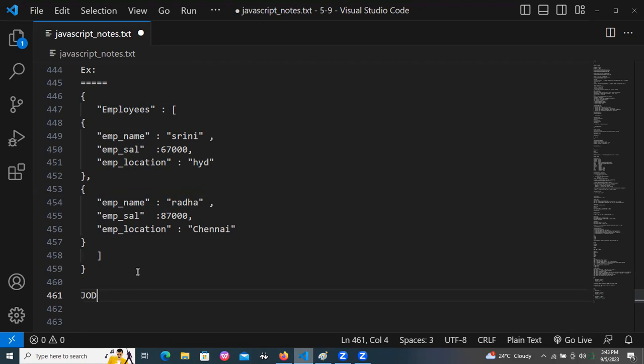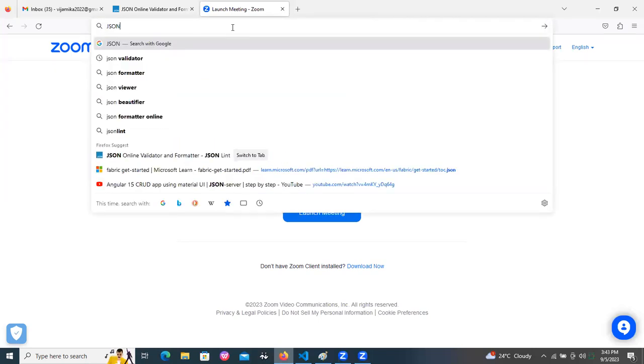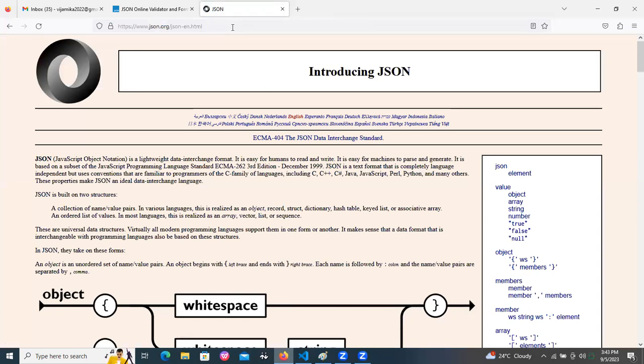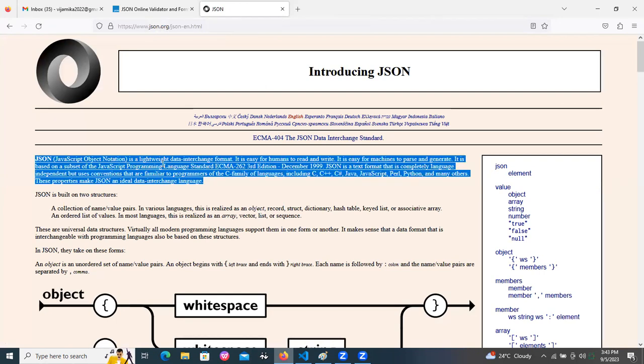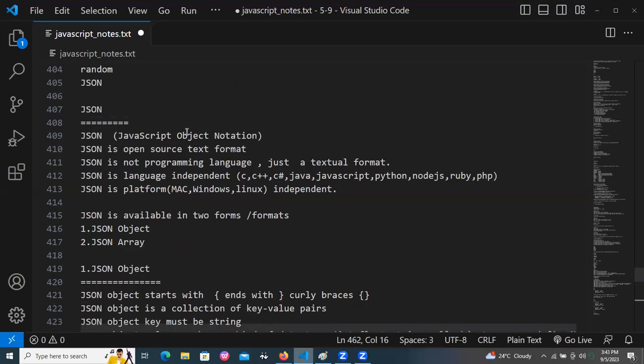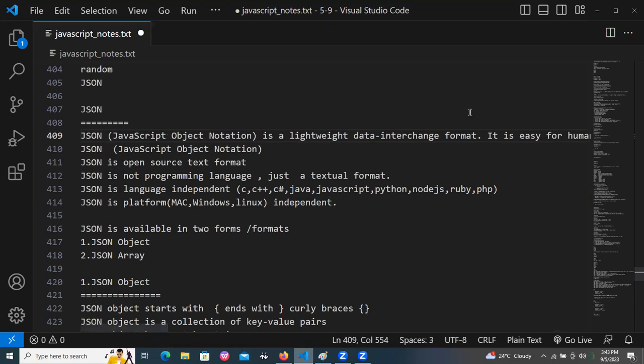Now let me go for JSON array. JSON has two forms, I told you. One is array. If you want, you can go with the JSON official documentation, JSON.org. The official documentation is this website. Introducing JSON. What is the official definition for JSON? This is the official definition. If you want, you can write the official definition here also. I'm taking this from the documentation.